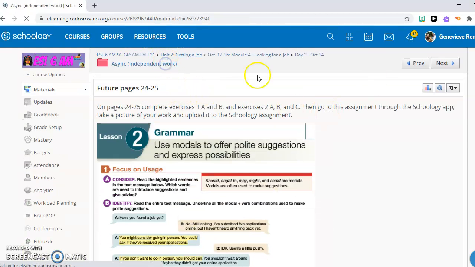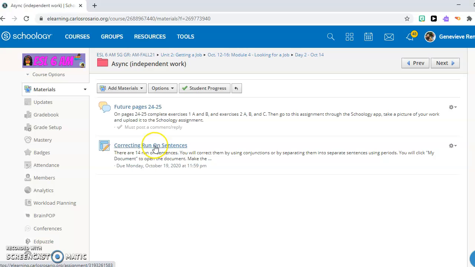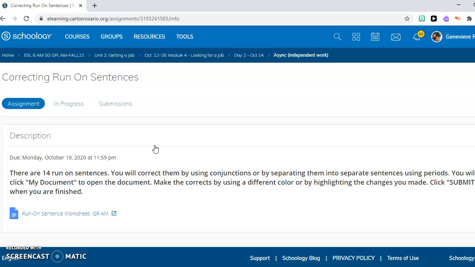Then your second activity is correcting run-on sentences. It is a Google assignment. You have done a few, so we will continue to use them and I will show you how to do it. So you have 14 run-on sentences and you will correct them by using conjunctions or by separating them into separate sentences by using punctuation, periods.